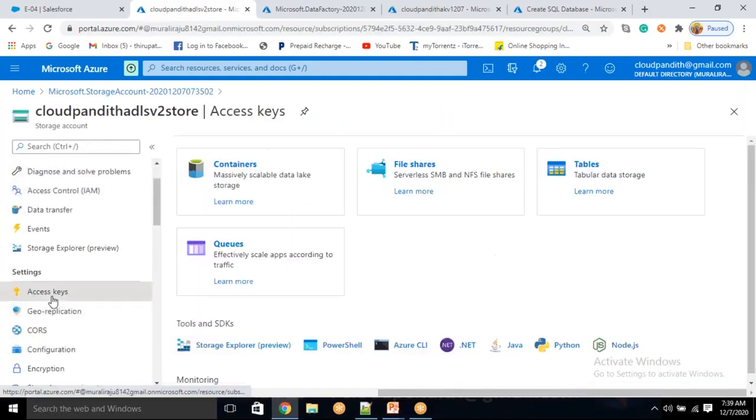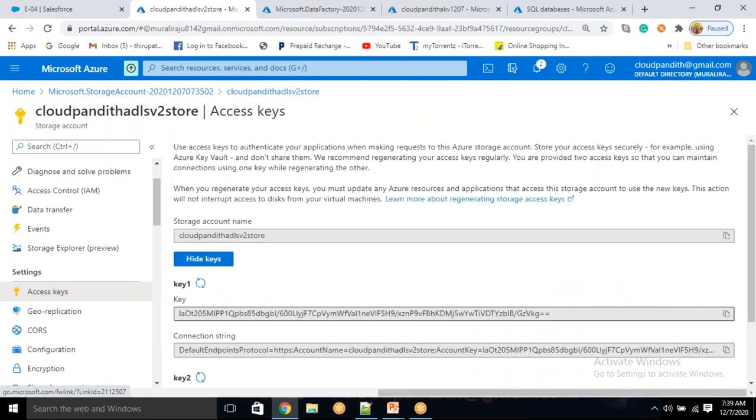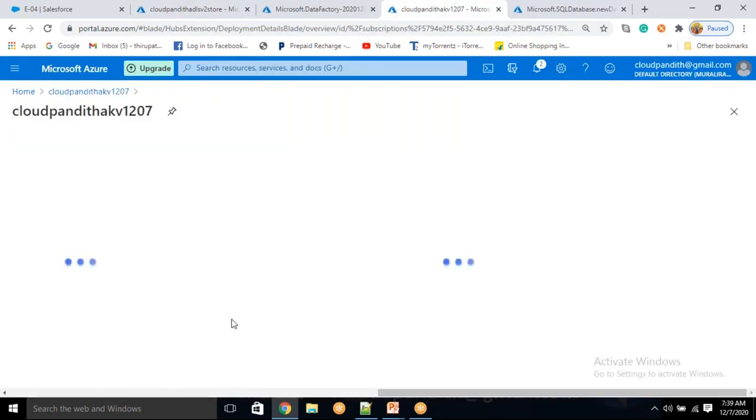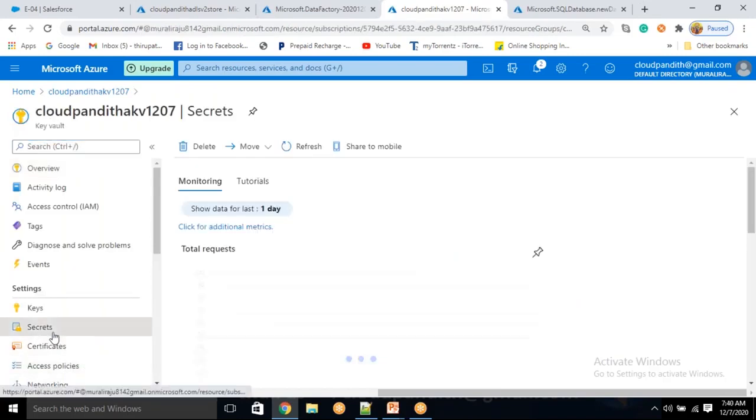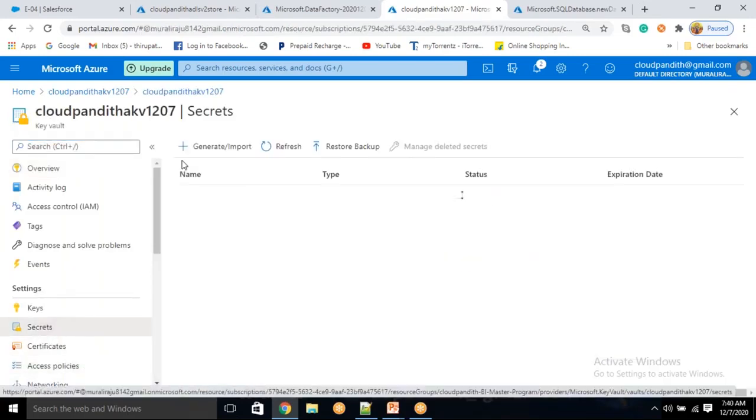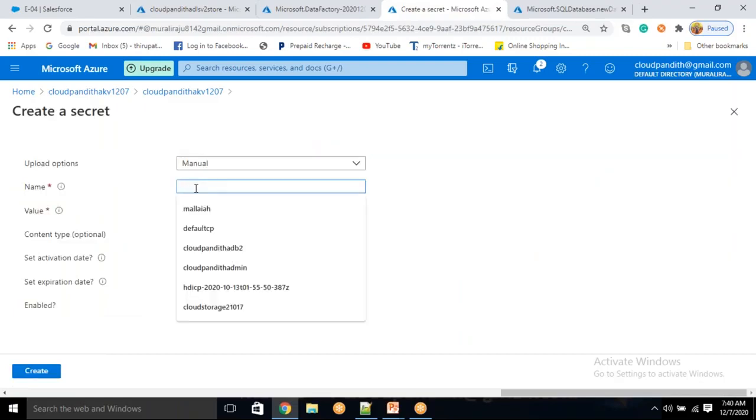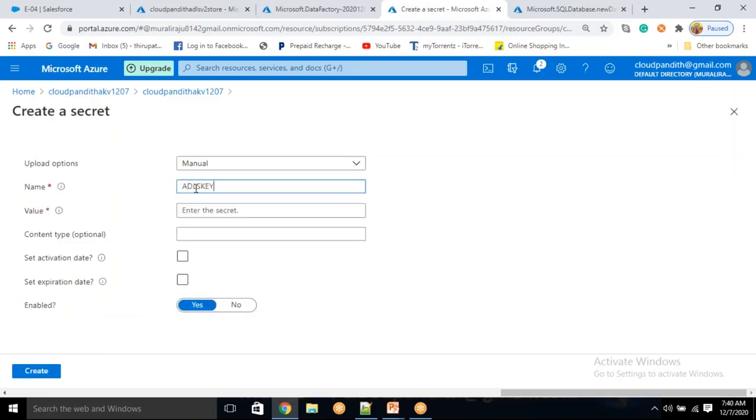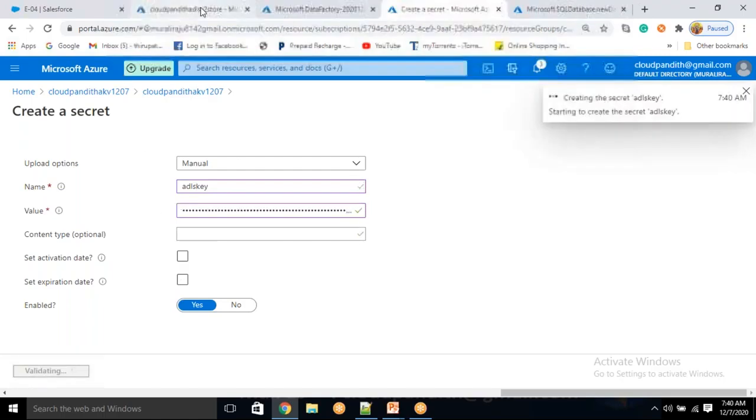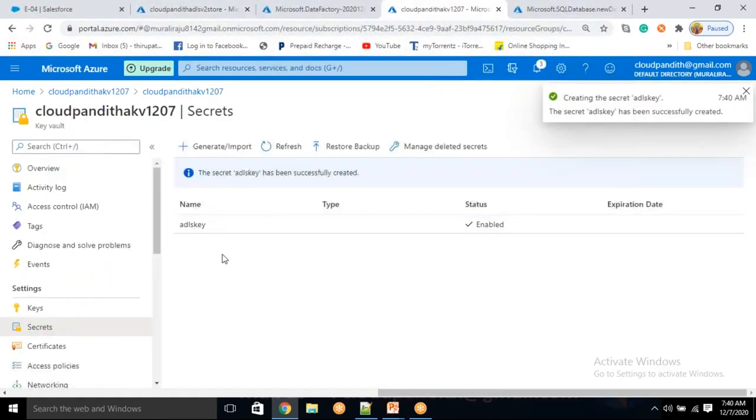Take the storage key, access keys. Take this key and keep it in your Azure vault. Go to resource. Click on secrets. Generate/import. Okay, here this is an ADLS key. Just paste this code, create it. Okay, next, once we have the ADLS key, we uploaded.